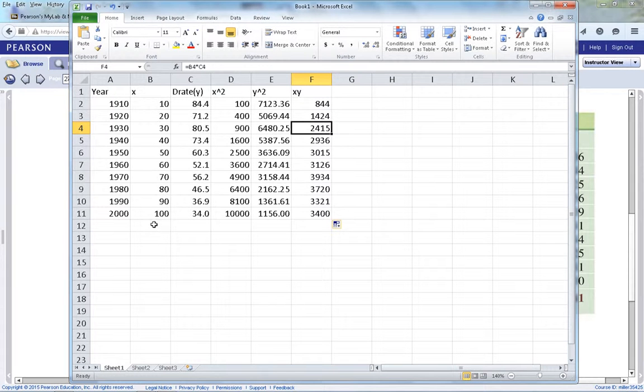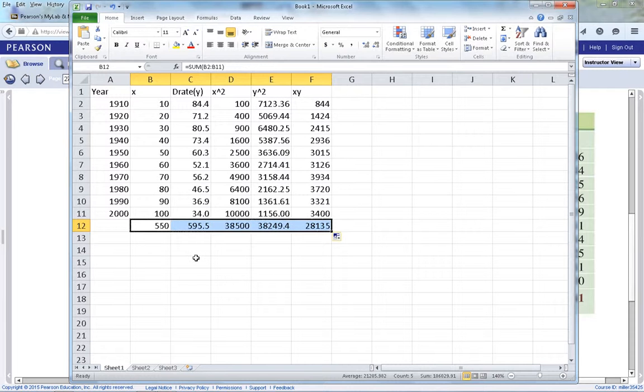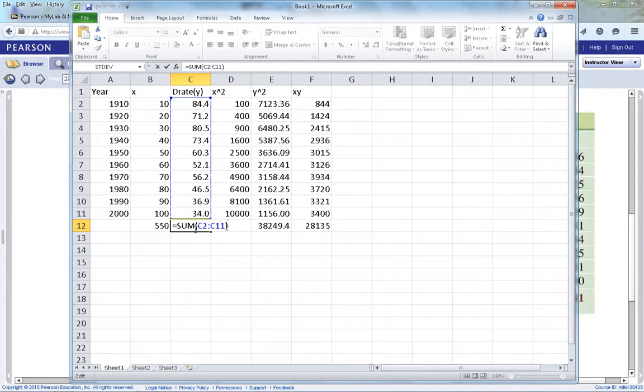Okay, so then what I want are the sums. I can do equals sum from the first number, which is in cell B2, to the last number, which is in cell B11. And notice it puts a big box around everything you're taking the sum of. You can also copy these over, just like that. If you hit F2, it'll show all the numbers in that blue box. F2 again, all the sums of the x squareds and so on.